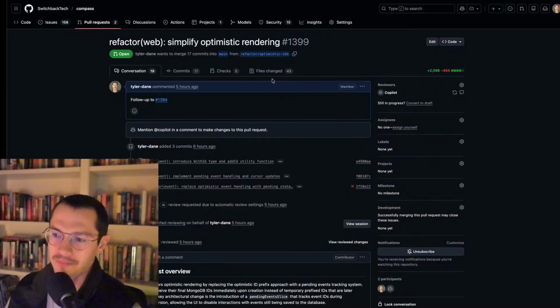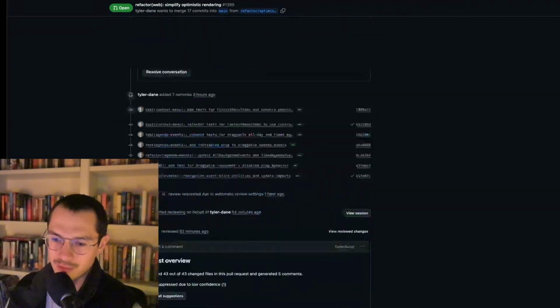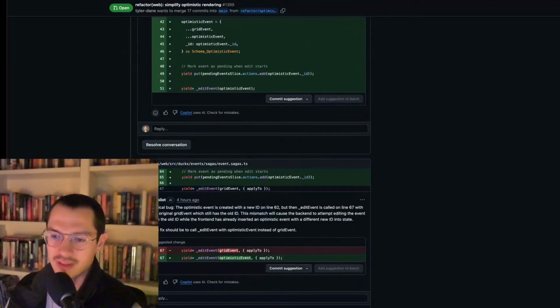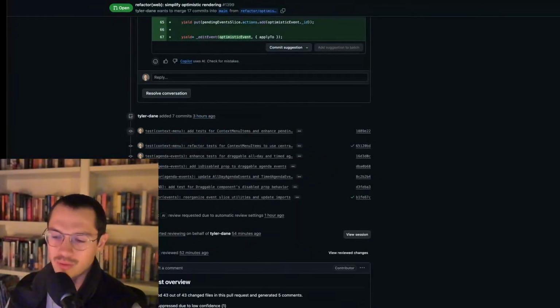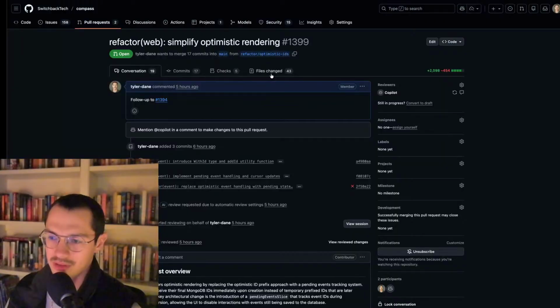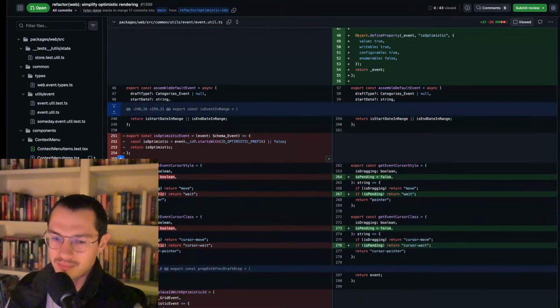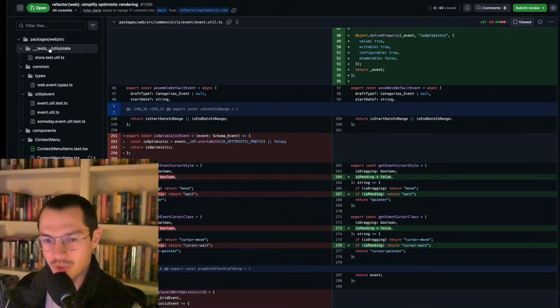This is the PR. 43 files, 17 commits, some back and forth with Copilot. It has some open things that are noteworthy, but I don't think are actual issues. Unless that's related to what we're seeing, I'm not sure. It's all based on web changes here.